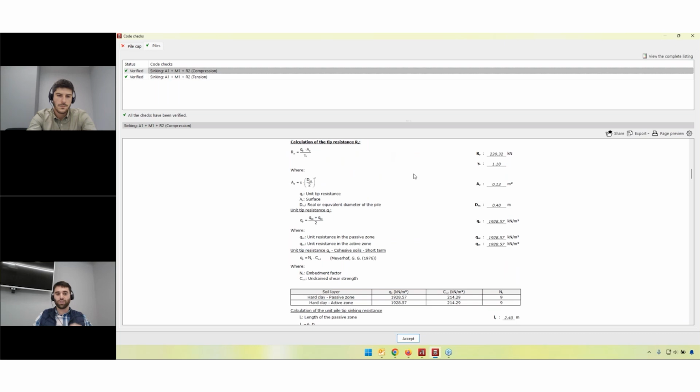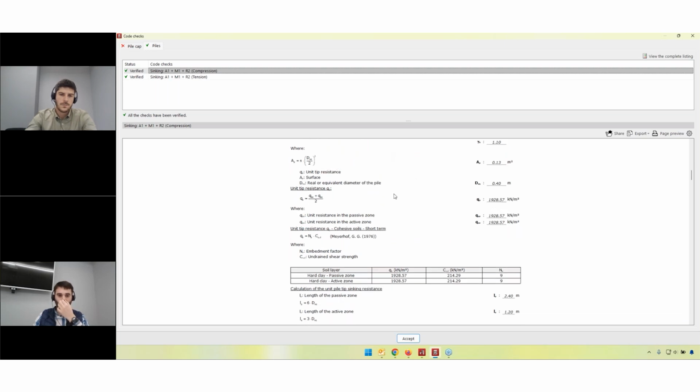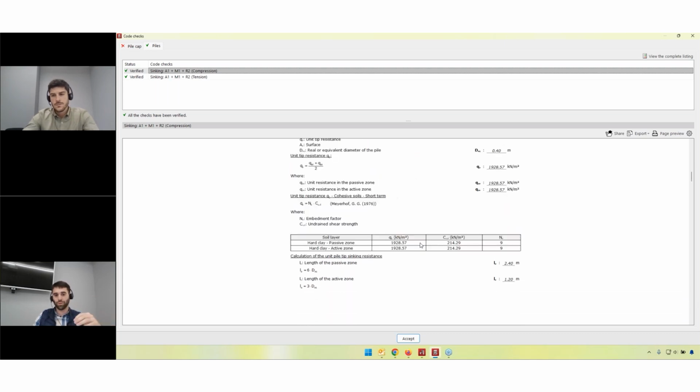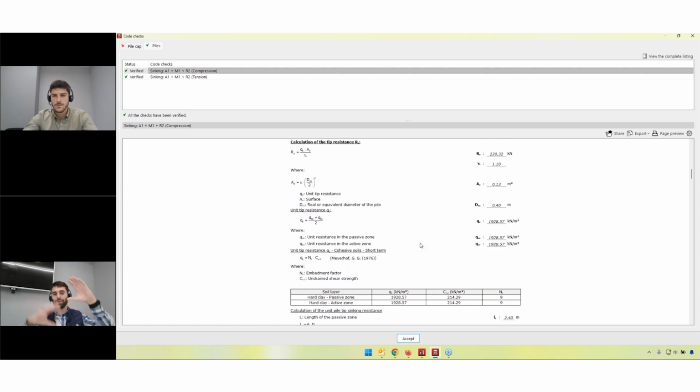Okay, and this is the calculation of the tip resistance, also taking into account the passive zone, the active zone. So it depends on how the soils were defined. The program will do the automatic calculation to verify that the pile has correctly been defined.